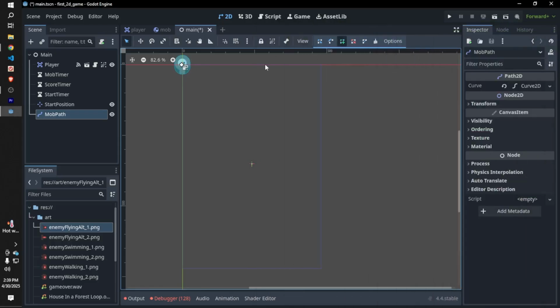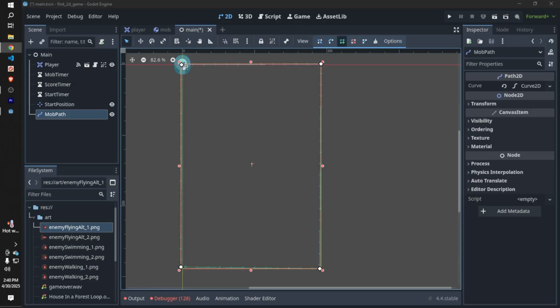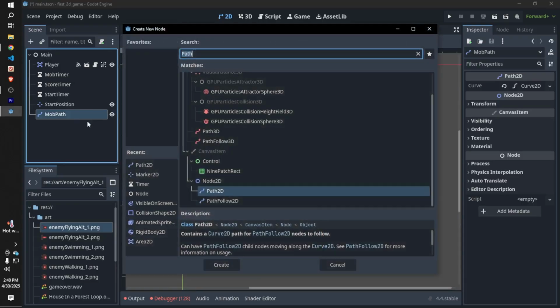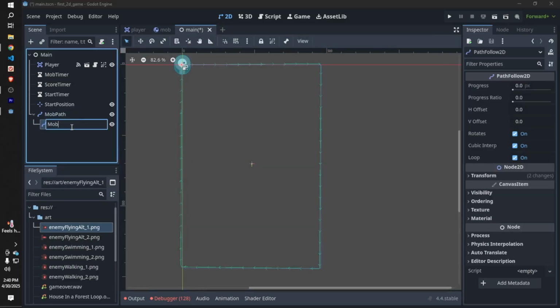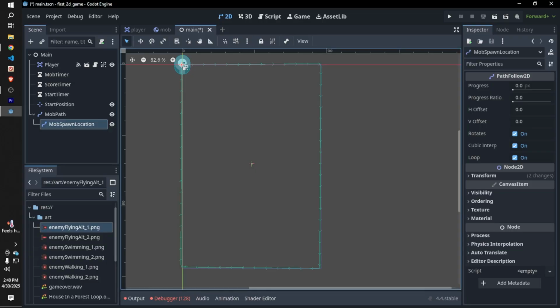So 1, 2, 3, 4, and 5 to close it. Close curve. Now that the path is defined, add the path follow 2D node as a child of mob path. So as the child of mob path, here we'll add path follow 2D. We'll rename this to mob spawn location. This node will automatically rotate and follow the path as it moves, so we can use it to select a random position and direction in the path.